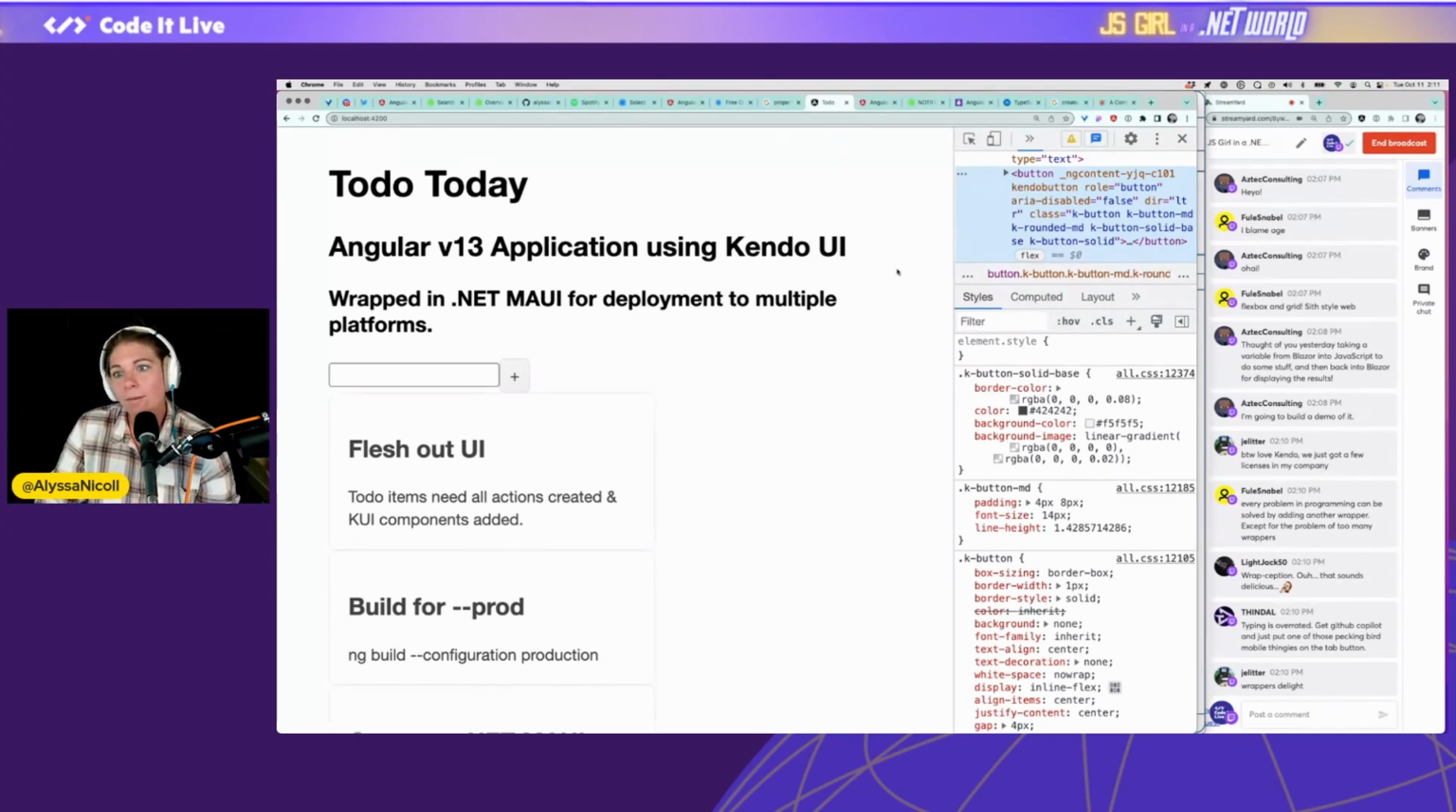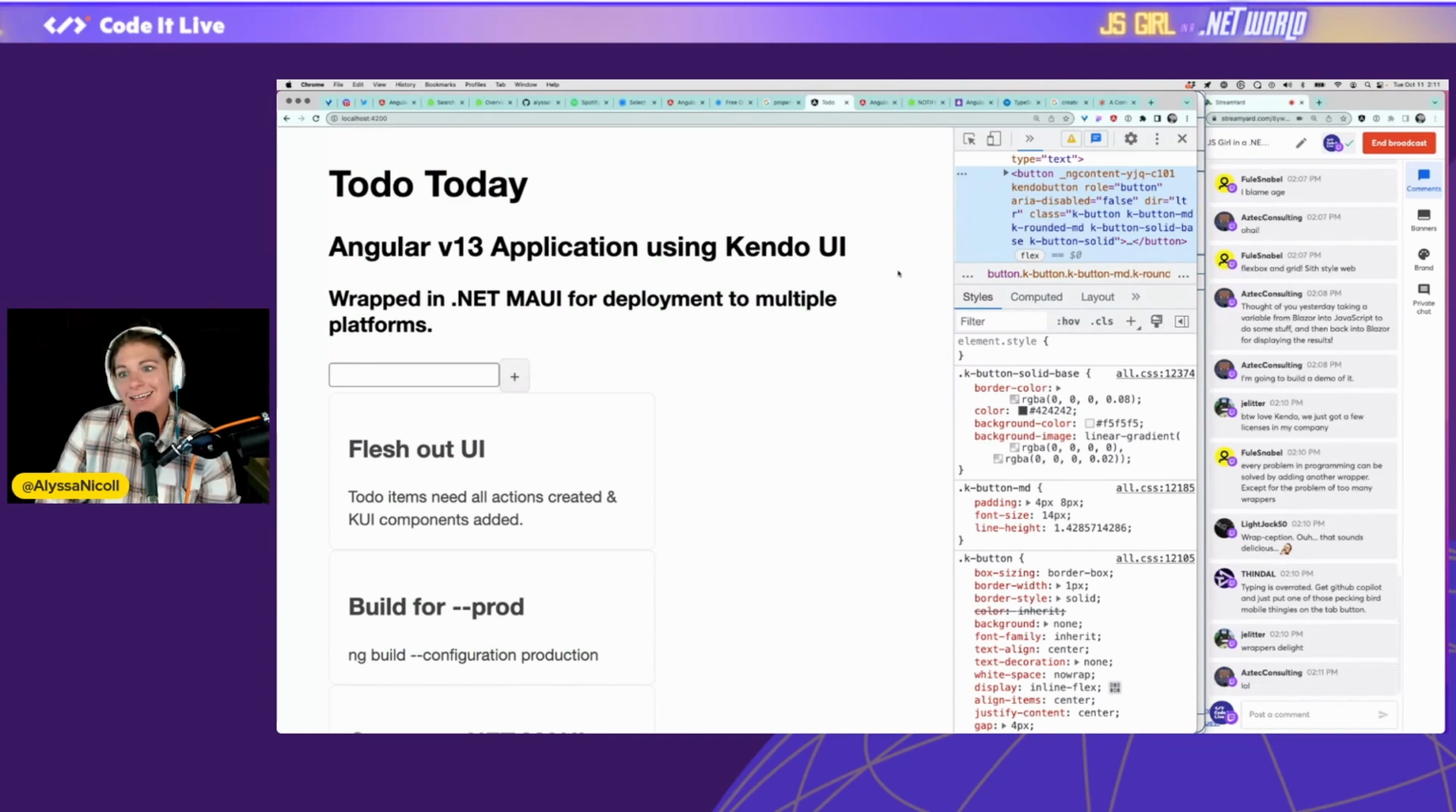Okay, we need to figure out why our input doesn't look like it should. What are people saying? Wrappers. LOL, Aztec's laughing at me. Okay. Because that's not what it should look like.